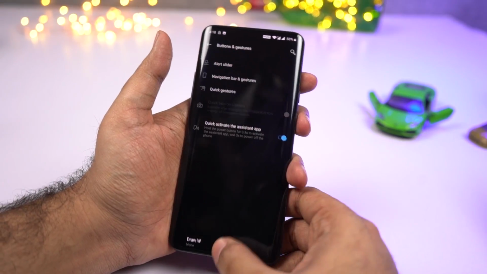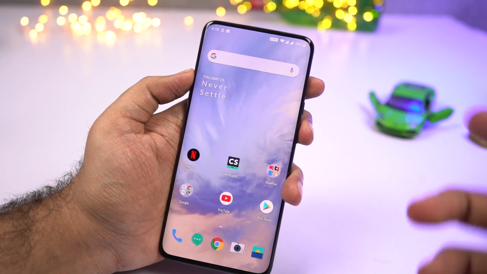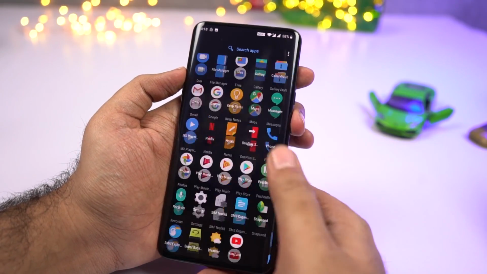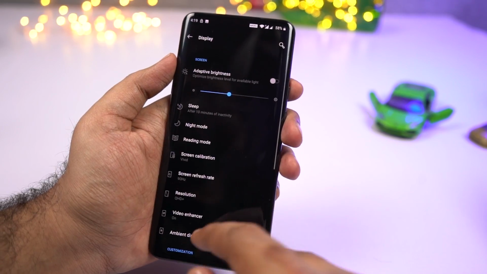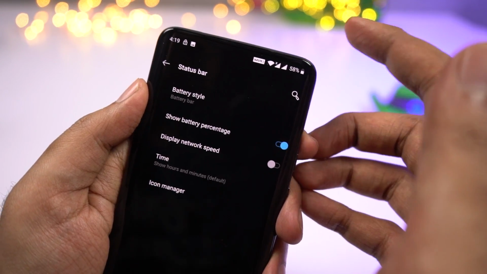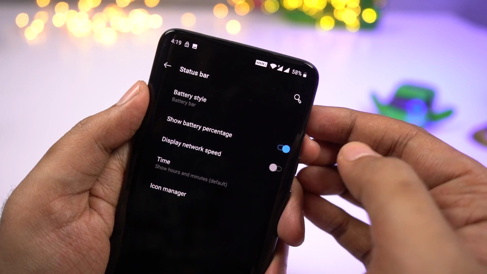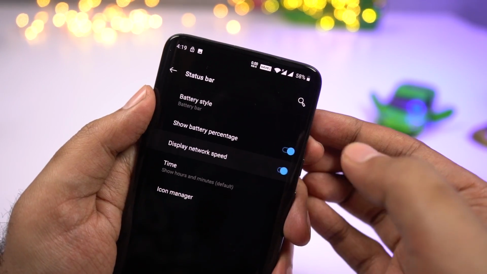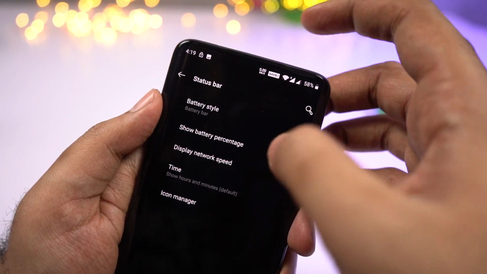Now going on next, if you want to display the battery percentage and network usage on the status bar over here, this is what you can do. Go to settings, then select display. Now scroll to the bottom and select status bar. Now if you want to see the battery percentage on the status bar, make sure you enable this particular toggle. If you want to display the network speed on the status bar, enable this toggle. We have it over here.